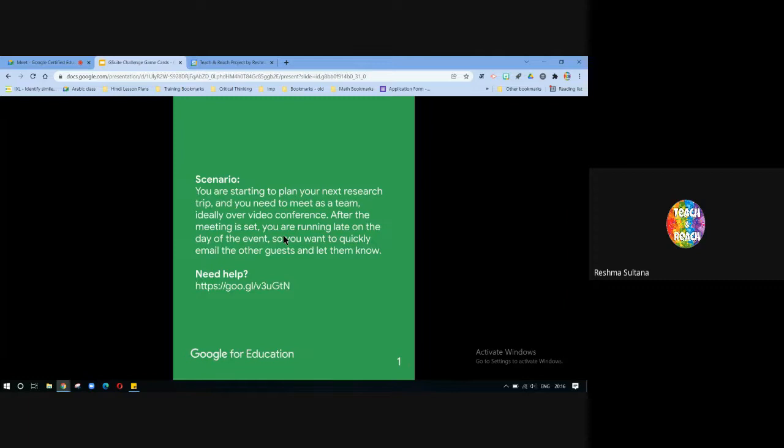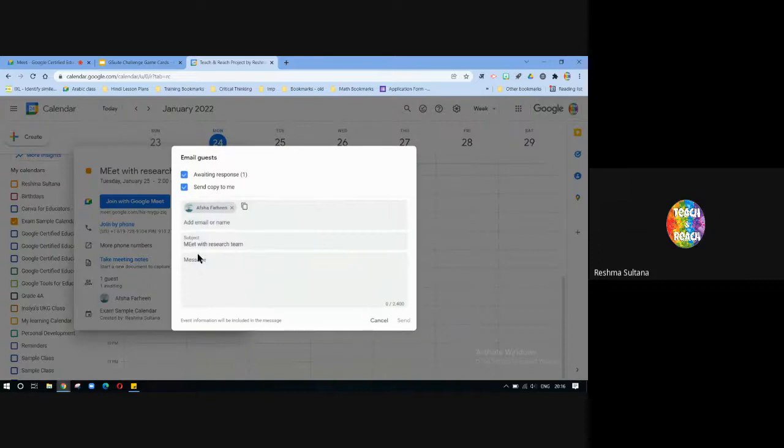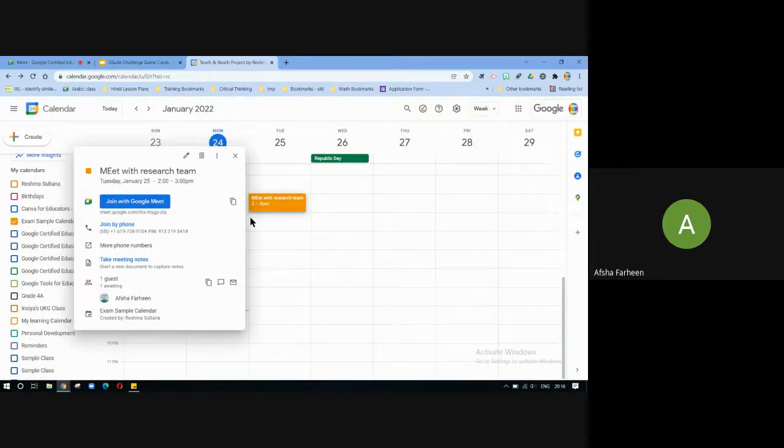You are running late on the day of event, so you want to quickly email other guests and let them know. So as soon as other guests they have mentioned, I can add Shagufta ma'am, I can add extra people also. So to all of them, when I click here email guests, a small email pop-up is coming. You will write the message and send. That's all. So your task is done.